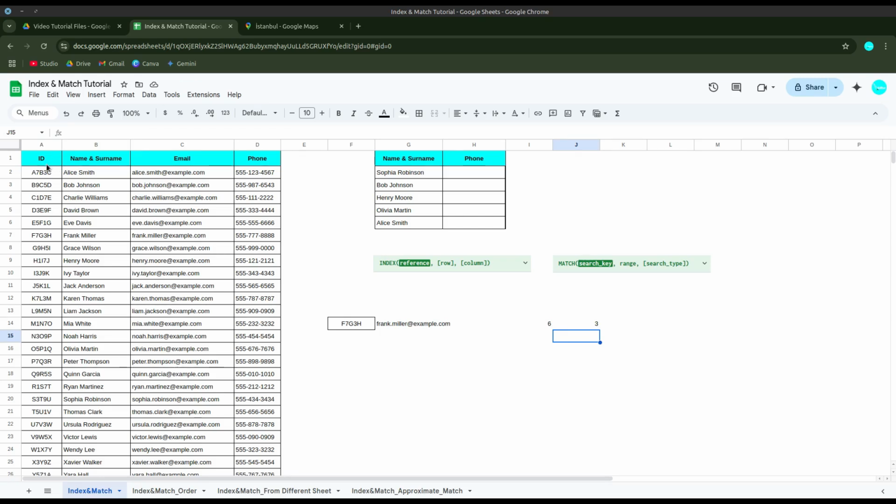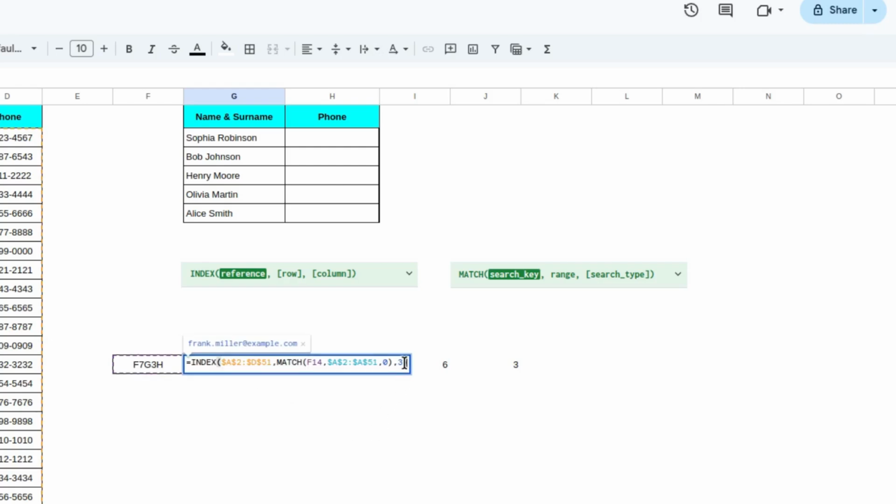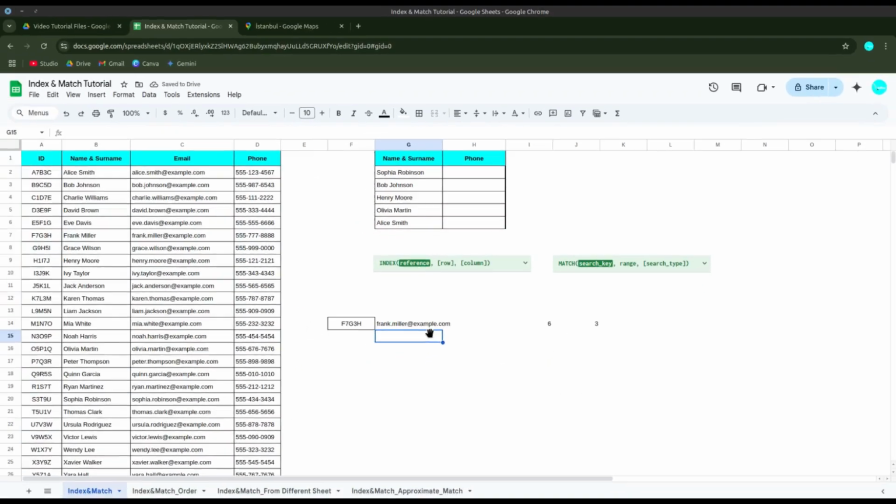So if we want to extract the email address for a unique ID, we have to declare that the column index for email address is 3. So again, if I copy this formula without the equal sign and hit escape, come here, go inside the cell, and instead of this hard coded 3, we can paste our formula here and we can find the same result.